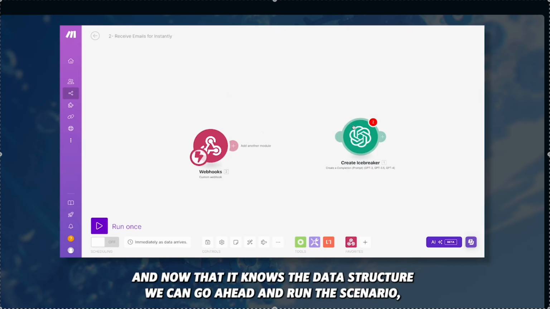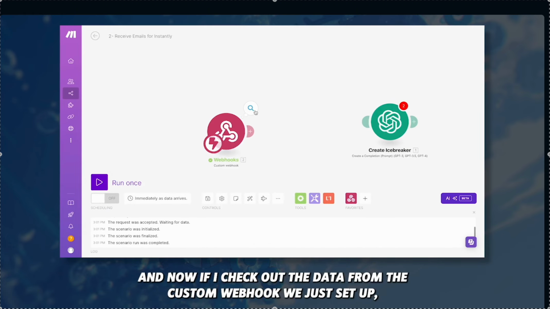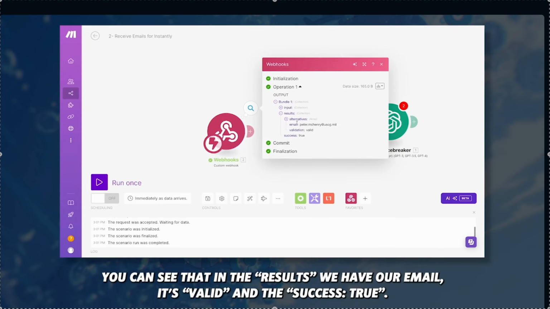We can hit OK. And now that it knows the data structure, we can go ahead and run this scenario, go back, and then run this first scenario again. And now if I check out the data from the custom webhook we just set up, you can see that in the results, we have our email, it's valid, and the success is true.